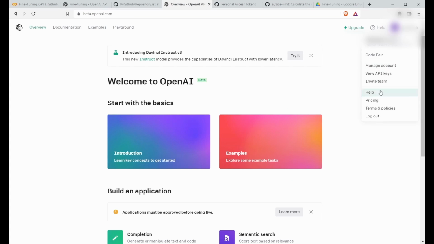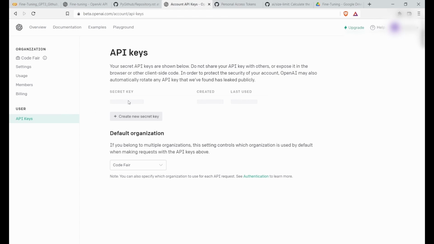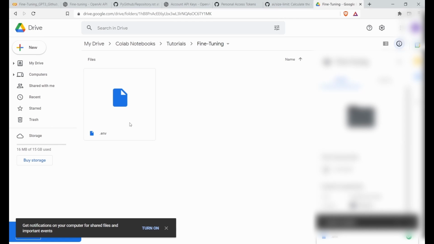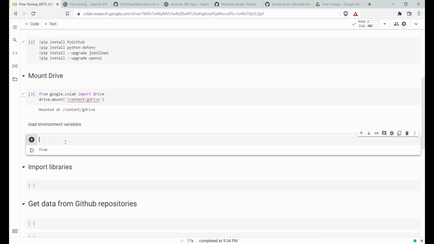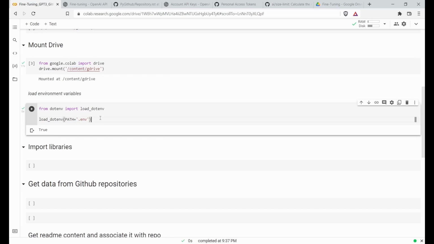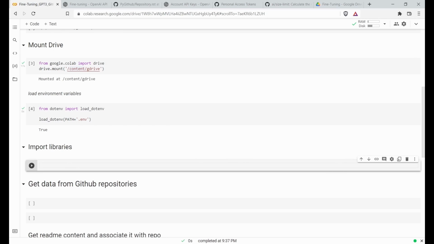For the OpenAI token, we go to API keys, and then we copy it in our .env file. Now we can put our .env file in our directory on Google Drive and then read it in our notebook. To read environment variables, we import load_dotenv, and then we call it giving the path to our .env file. And then if we run it, we will be able to use them in our code.